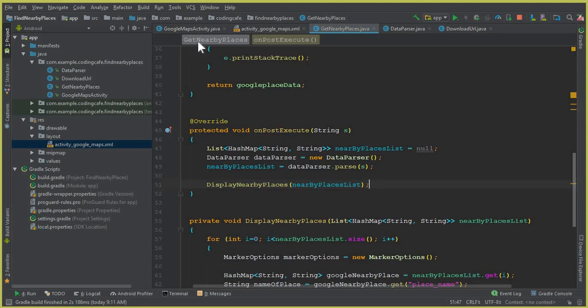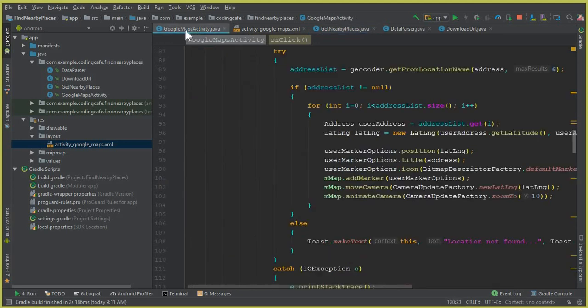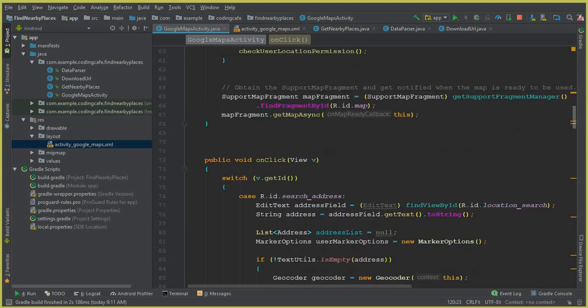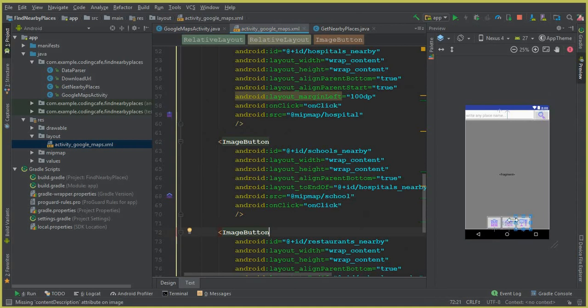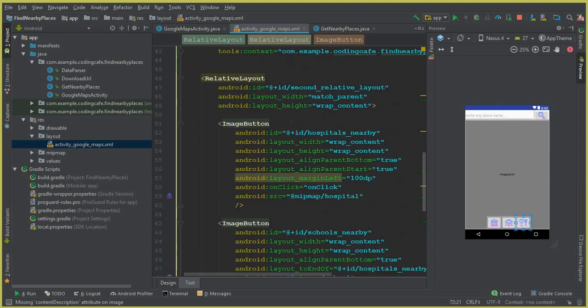So what we're gonna do now in this tutorial, we will display the nearby hospitals, schools, hotels and restaurants. For that, here on our Google Maps activity, we have this onClick method and a switch statement, and we are basically accessing the buttons which are here. So this part is done, which is the search address. Now we will work on the nearby hospitals, nearby schools, nearby restaurants and hotels. All we need is to access these buttons.